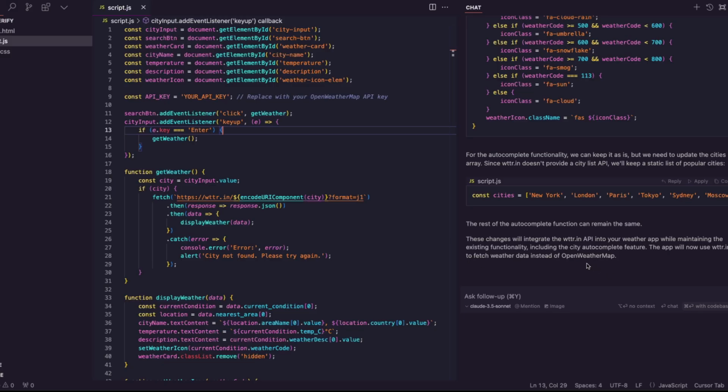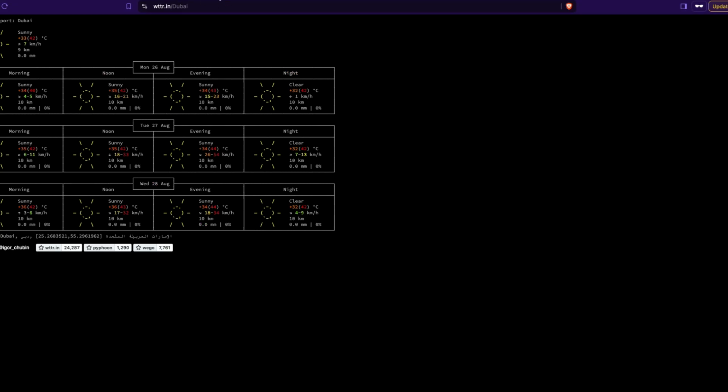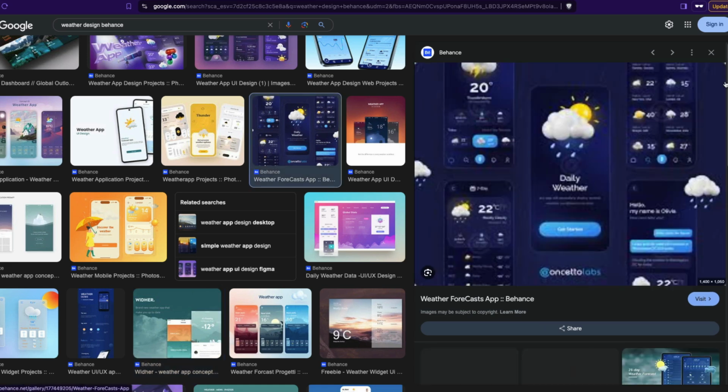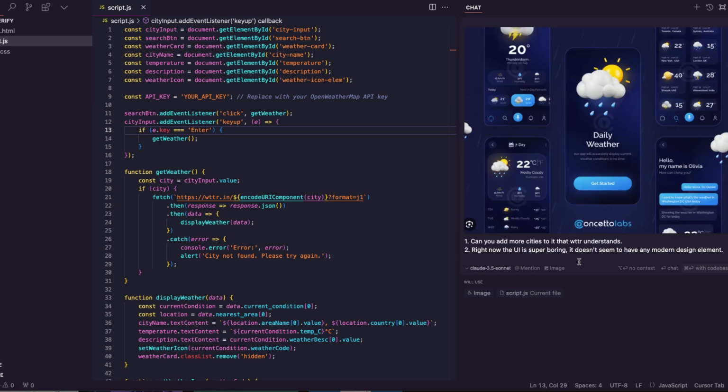I'm going to say, can you add more cities to it, right? That WTTR understands. That's point 1. And point 2 is, right now the UI is super boring. It doesn't seem to have any modern design element. We can also upload an image. I'm going to go here and then pick one of the images, and copy the screenshot, come back here and then paste it.